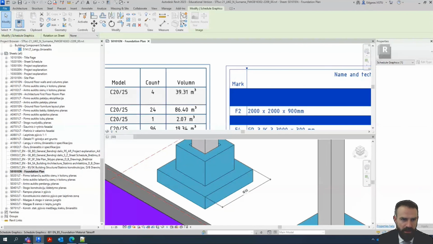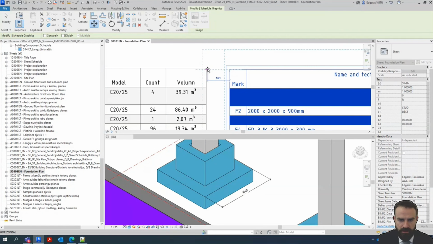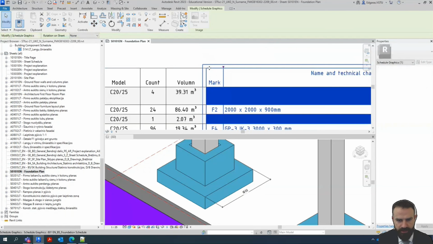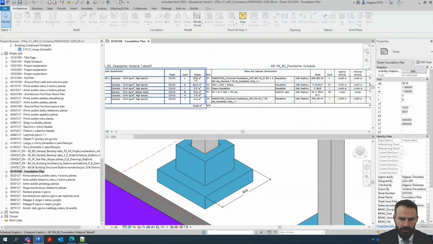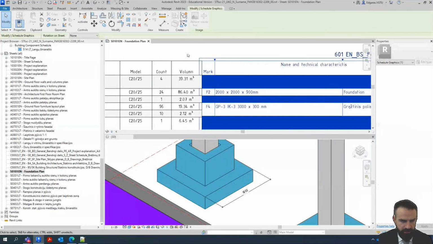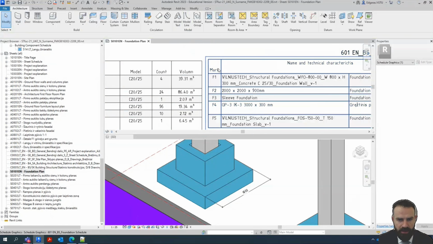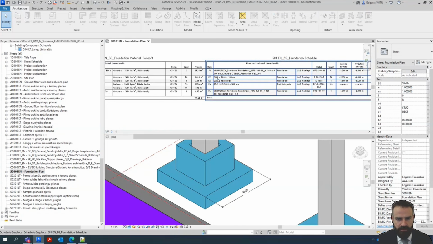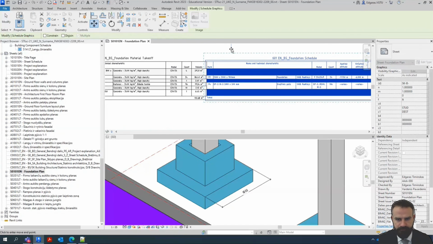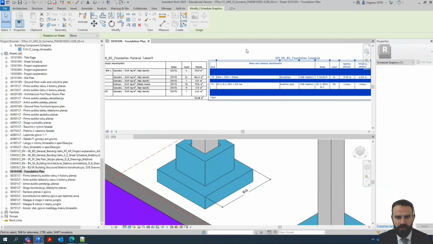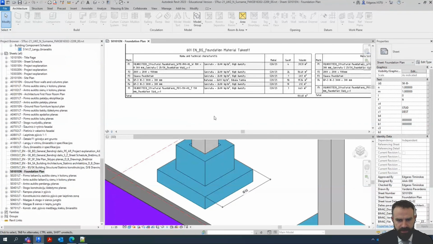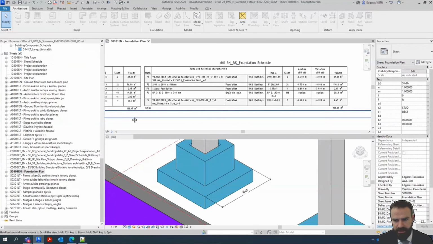Like this one, and I can move and use tab to snap. If both tables are connected, it looks a little bit strange, so I just move and make a gap between these tables of 5 millimeters. And now the tables represent information nicely.